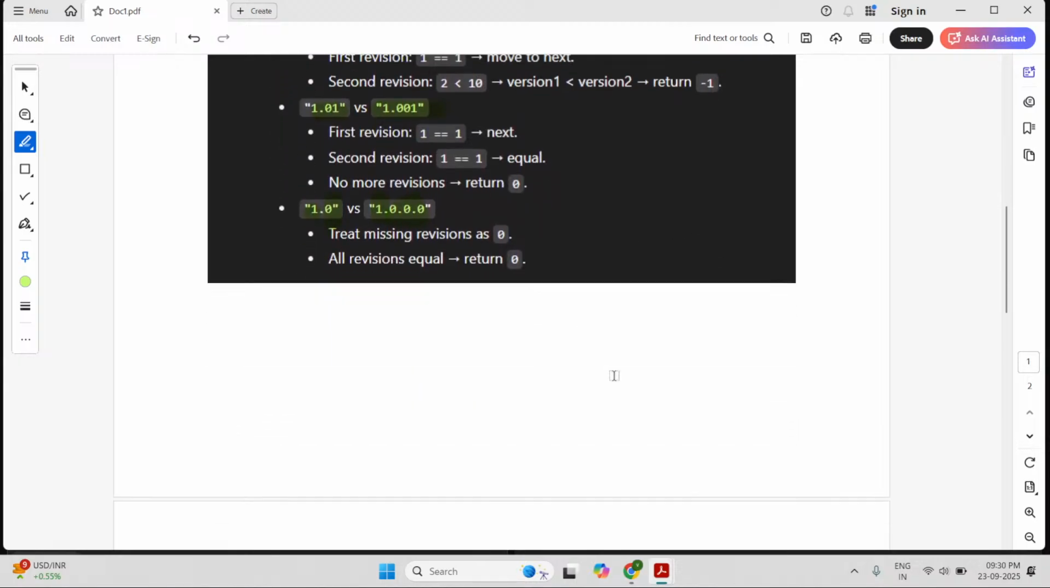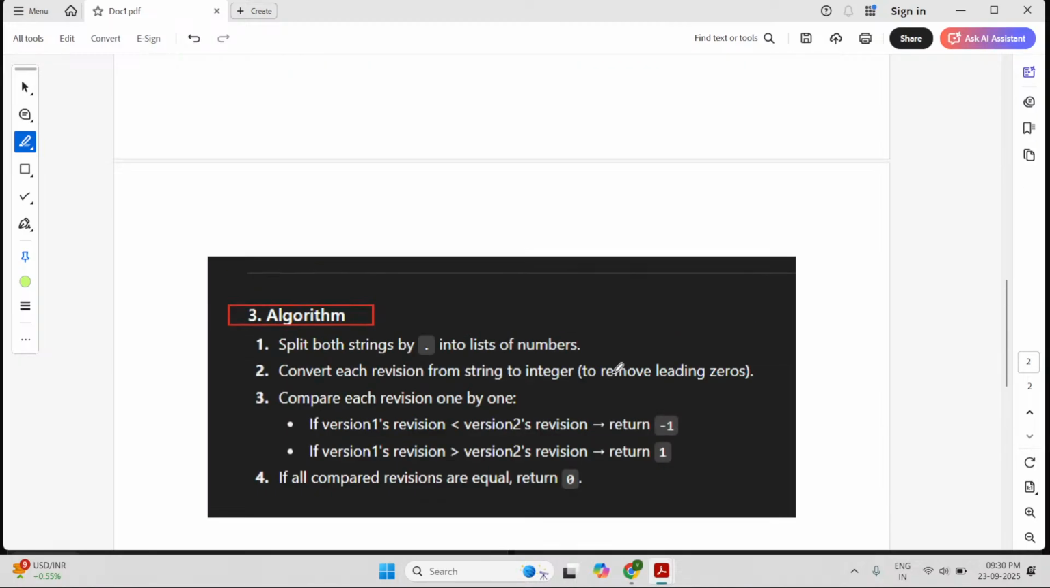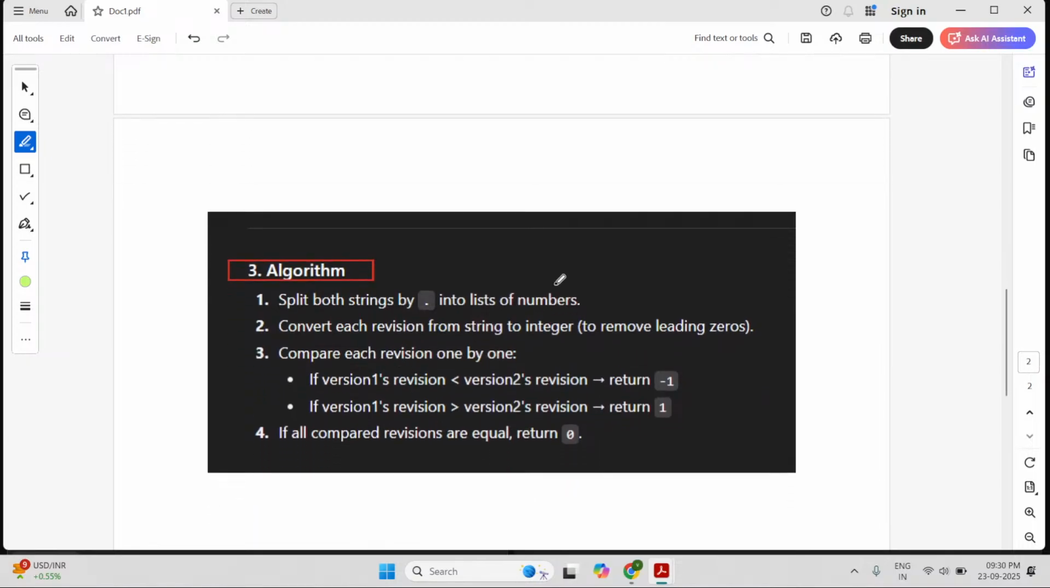Let's jump on the algorithm. First, split both strings by dot into a list of numbers. Second, convert each revision from a string to an integer to remove leading zeros. Third, compare each revision one by one. If the version1 revision is less than the version2 revision, return -1. If it is greater, return 1. If all compared revisions are equal, return 0.